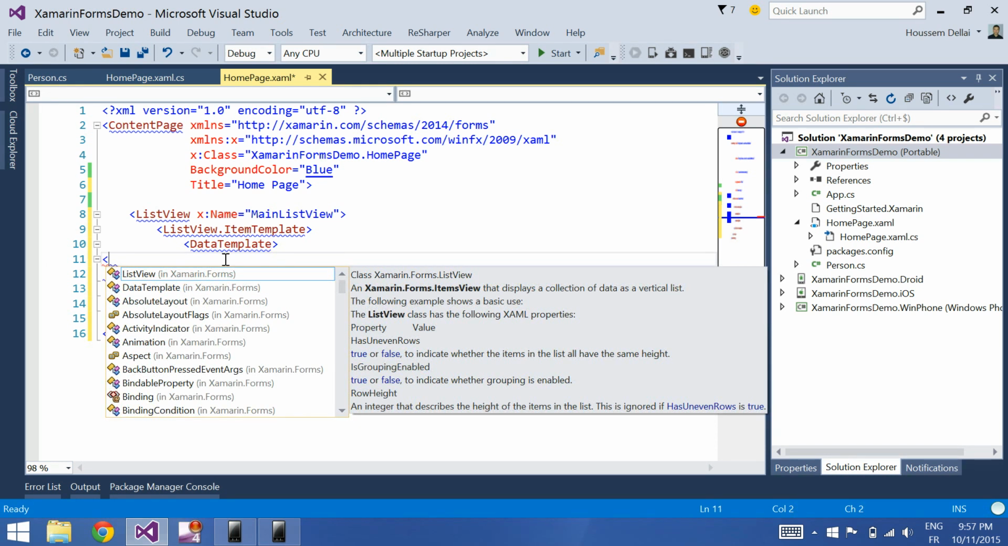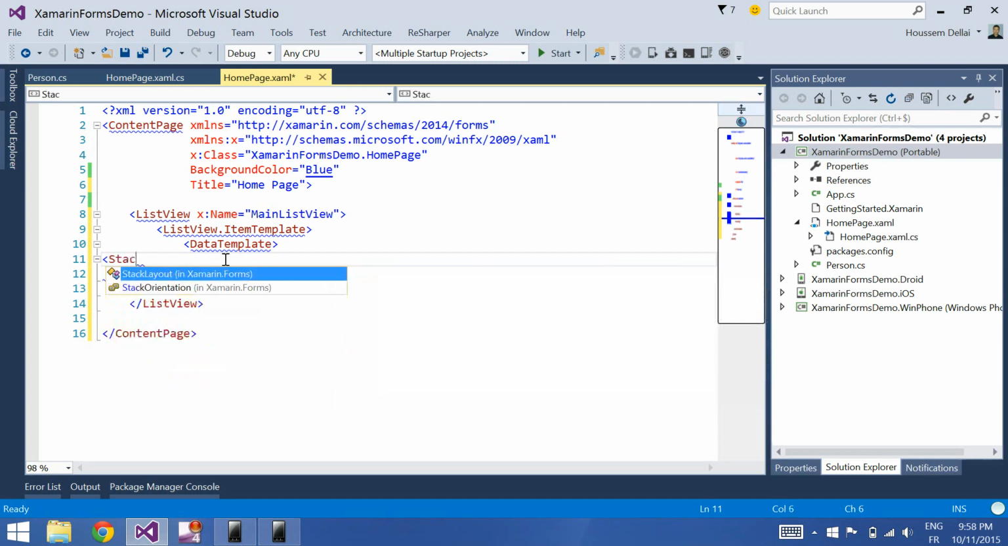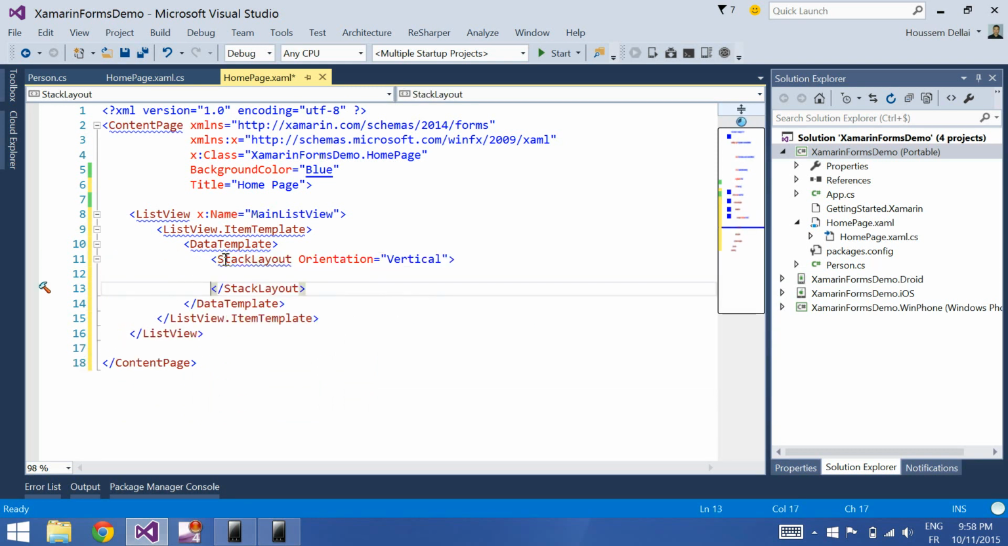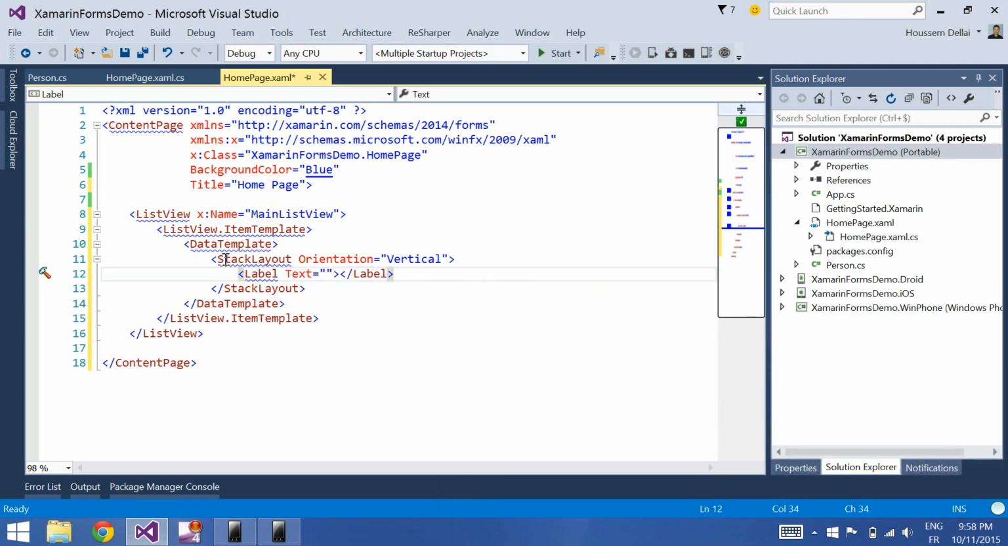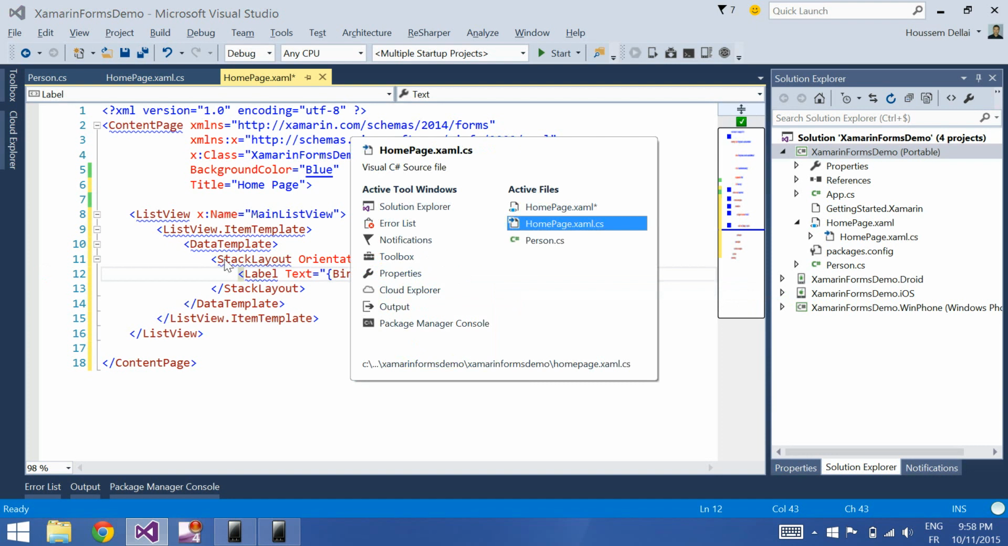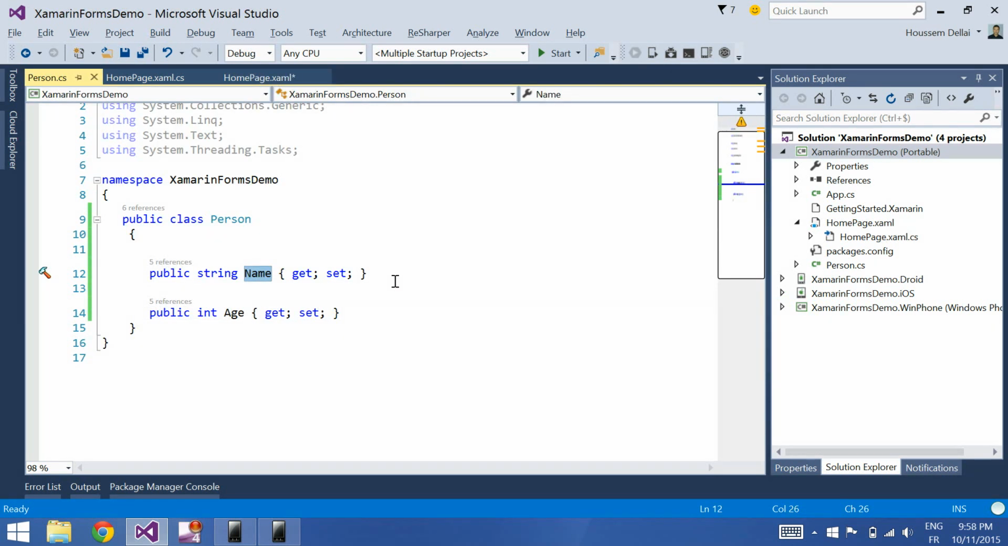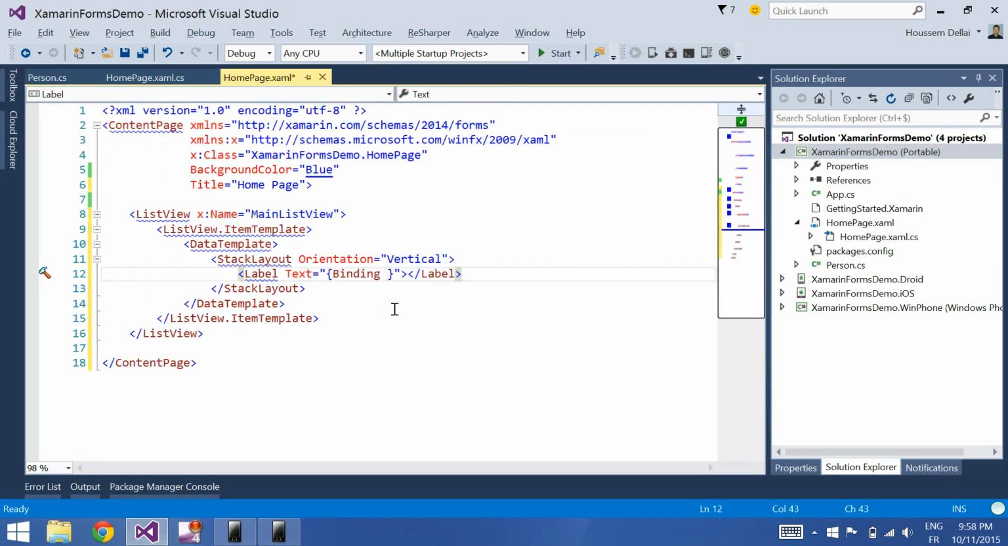So here for my item, I want to show the name inside a label, and also the age inside a label, and both I'll show inside a stack panel or a stack layout. I define the orientation to be vertical. Inside this stack layout, I'll show the label. And inside the label, the text I want to show will be a binding. Here I should write the same as the property, which is called Name.